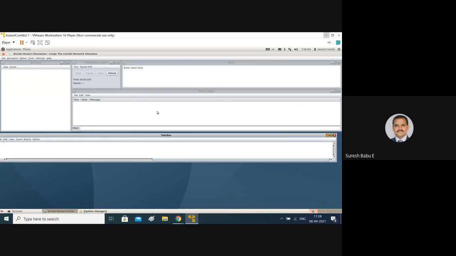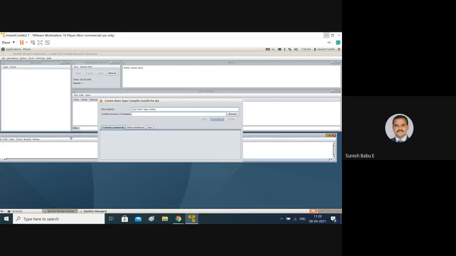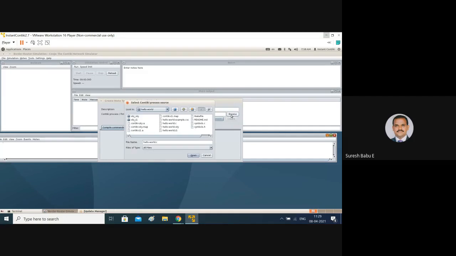Okay. Now once we get it, we need to go to the border router. Select the border router. Go to the motes, go to add motes, then go to create motes, and take the Sky mote. Click on the Sky mote. Once you click on it, you get the dialog box. Now you need to select browse.